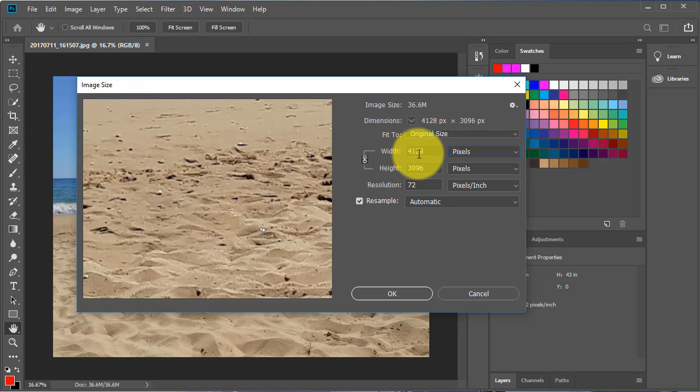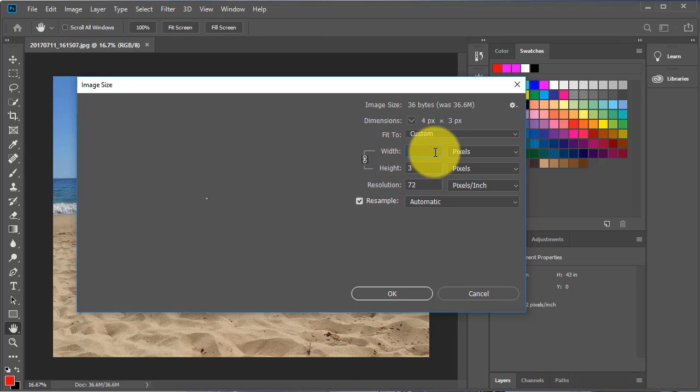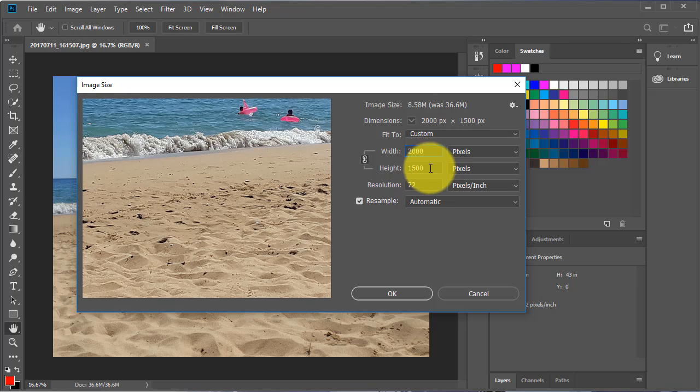Now it's time to change the size of this image. I'll go to the width field, and instead of 4128 I'll type 2000, and you can see the height field was automatically changed proportionally.